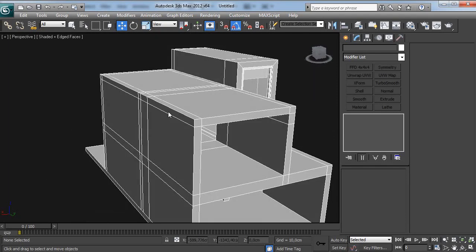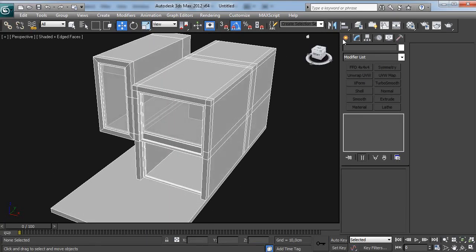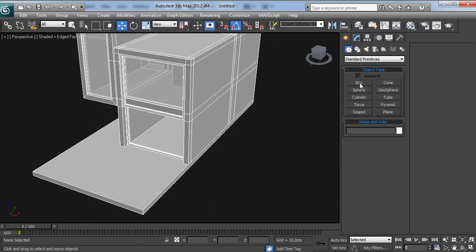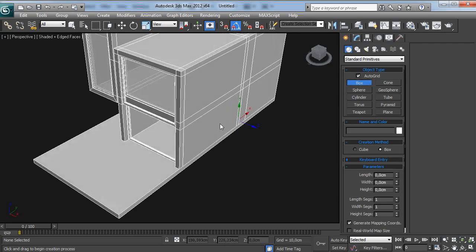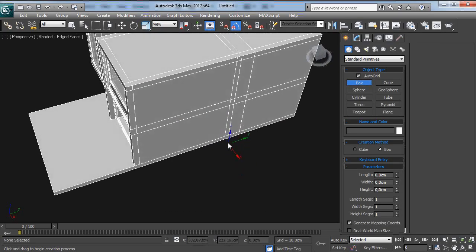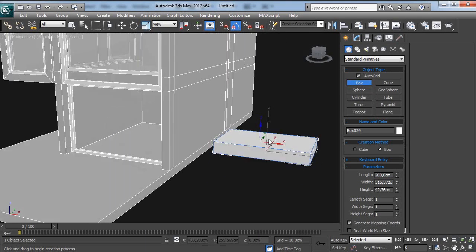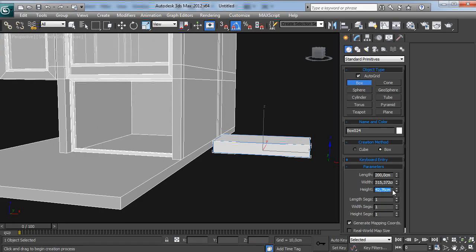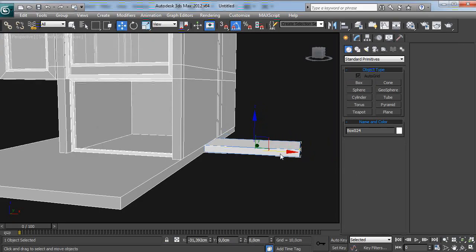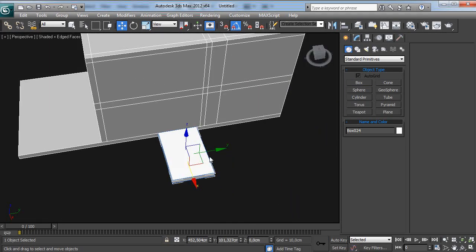Let's check this out. What we can do here. Okay, let's create another passage, but now to the garage. So the height the same as our platform.